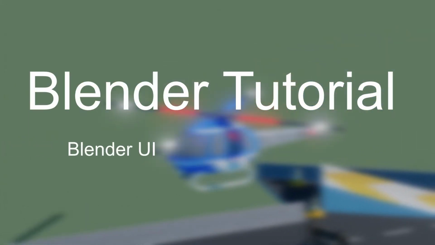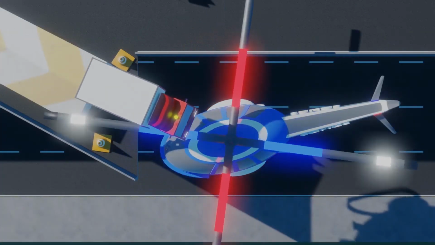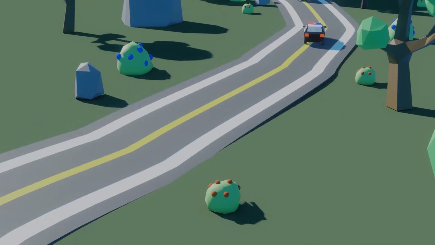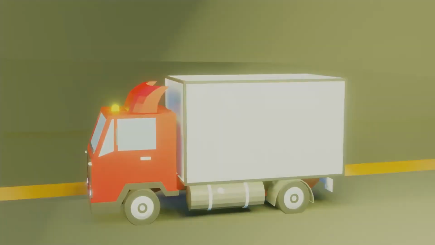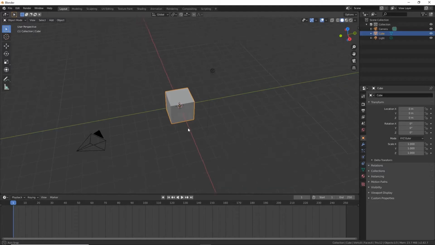Hey guys, welcome to my Blender tutorial series, and in this tutorial we'll be going over the Blender UI. This tutorial is pretty important because we'll be going over basically how you'll be navigating with Blender for the rest of however long you do Blender. So let's get right into it.